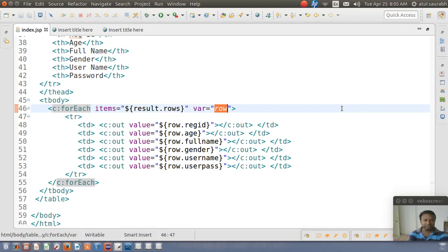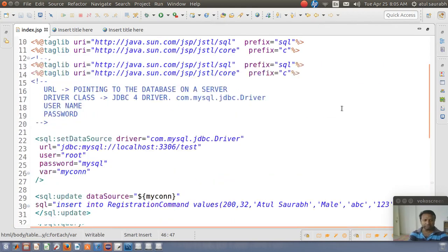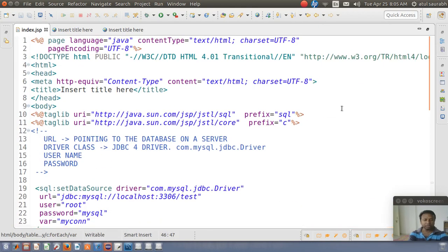In terms of JSTL, I have already covered XML processing. I already covered the code, and this one is basically used for database connection, right? So this is all about JSP. In the next course, probably we will start with JSF or Spring, something like that.